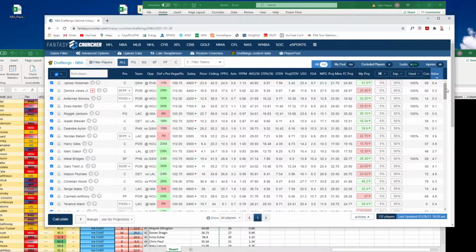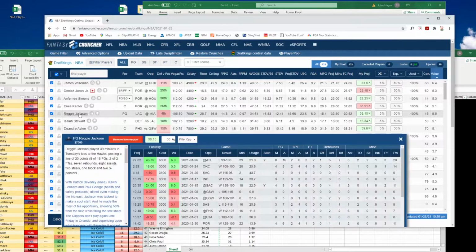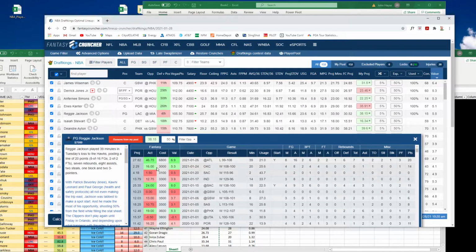Now you can see a lot of them are the same. Some are a little bit different. It bumped up a few players. Like now it bumped Reggie Jackson way up. And in Cruncher, you can click on the name and kind of see what they're doing.